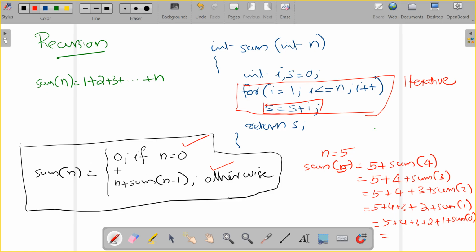Sum of 0 is what? Sum of 0 is 0, right? If the value of n is 0, then this will be simply evaluated to 0. So I write it as 5 plus 4 plus 3 plus 2 plus 1 plus 0. What will be the expansion? It is 15, right?